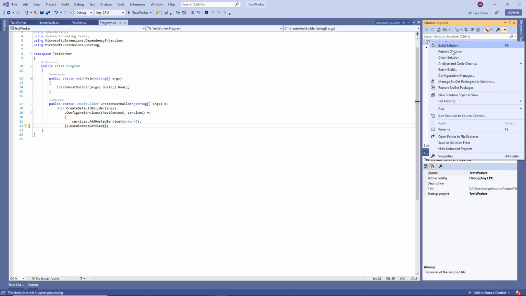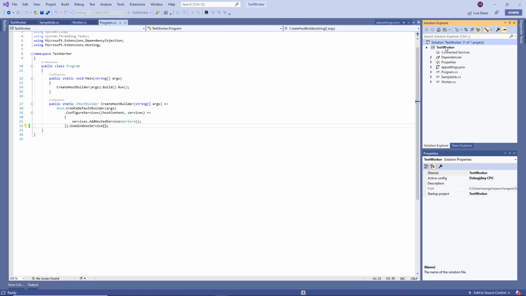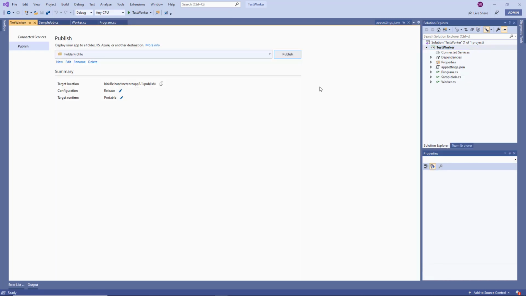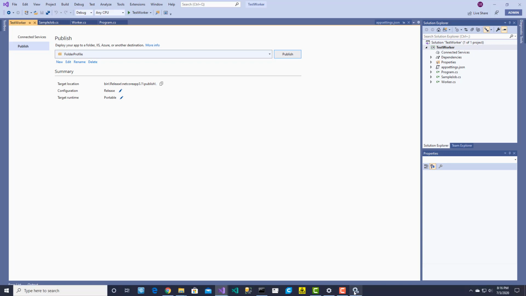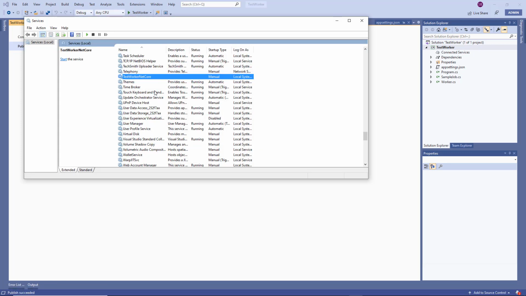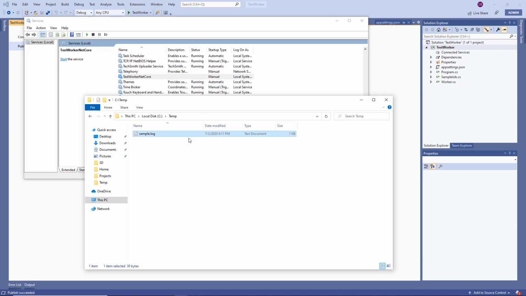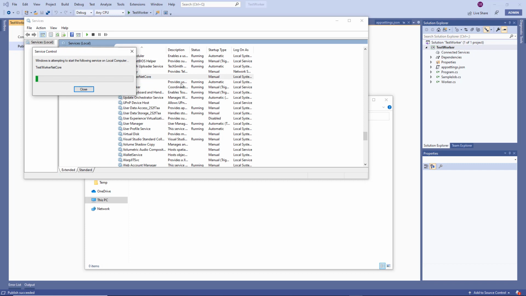So let's rebuild the solution. And let's republish it. Because I'm going to publish to the same folder, I don't need to recreate the Windows service. I can just start it up. Publish takes a second. Now I'm going to go back to Windows services. I'm actually going to delete the log file just to prove that everything is working. And let's start it up this time.